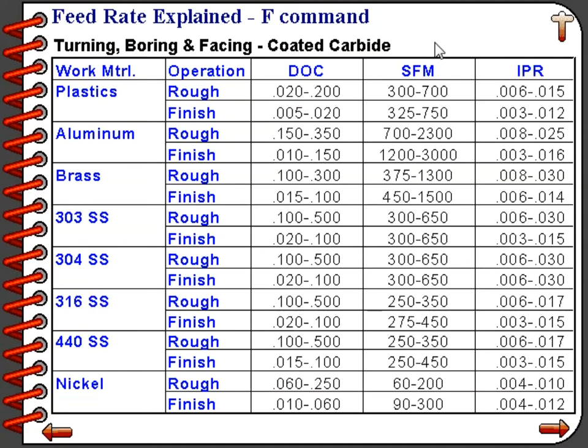The next column over, labeled SFM, is surface feet per minute. We covered that in an earlier lesson. And the last column is IPR, the inches per revolution feed rate for that tool in the specific work material. Keep in mind that just like with SFM, they are going to provide us with a working range, and we have to decide where in that range best suits our needs.